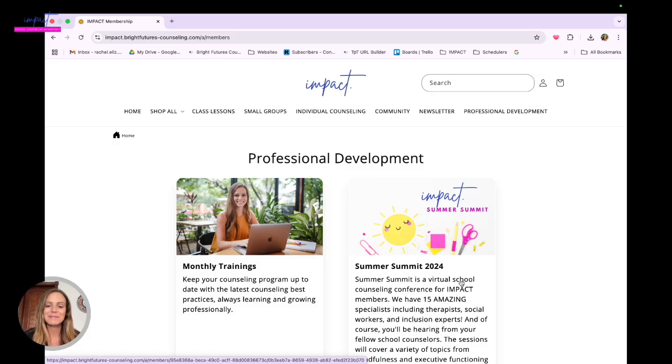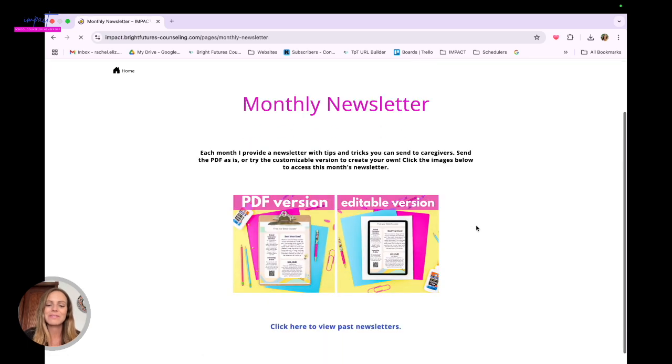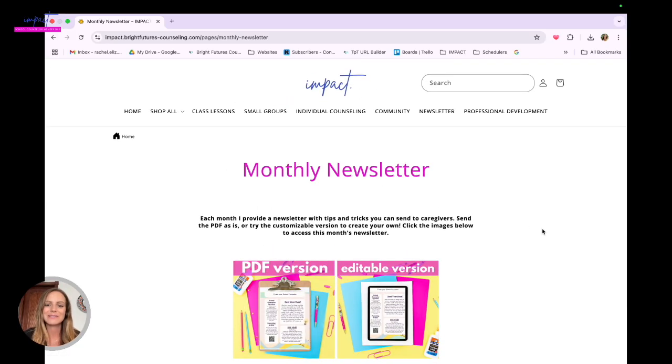This one is from last year, but we always put the most recent one. So we do this every June. And the newsletter, this is an Impact member favorite. We have a monthly newsletter, a PDF version, and an editable one that you can customize to send home to caregivers. And probably the best feature of Impact is the search bar.